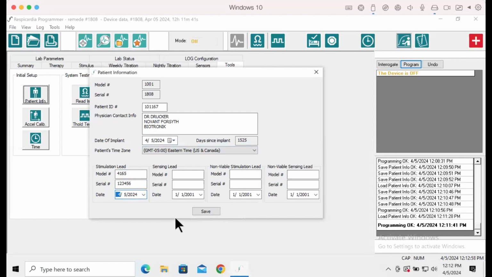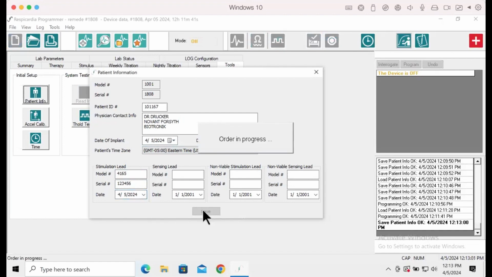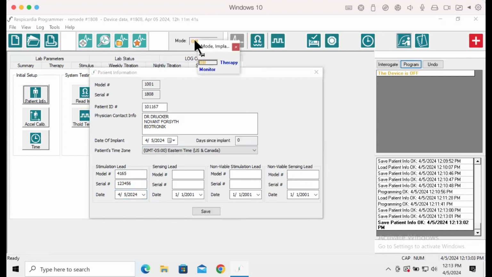The final step is to return the device to therapy or monitor mode. These steps outline how to input patient information into the Remedy Model 1001.